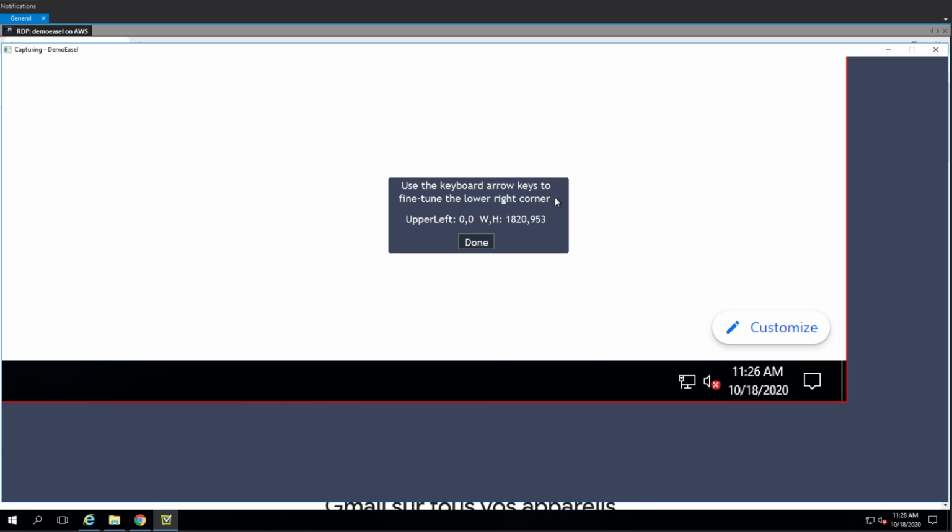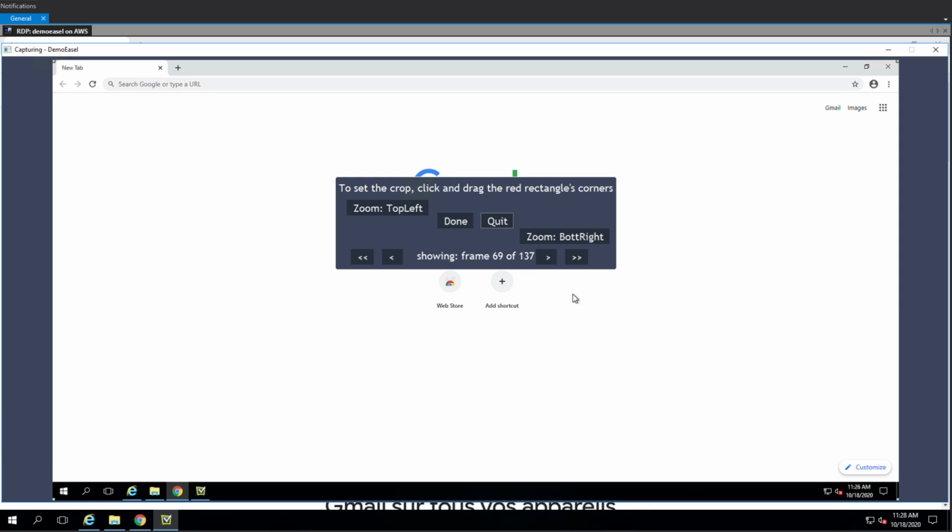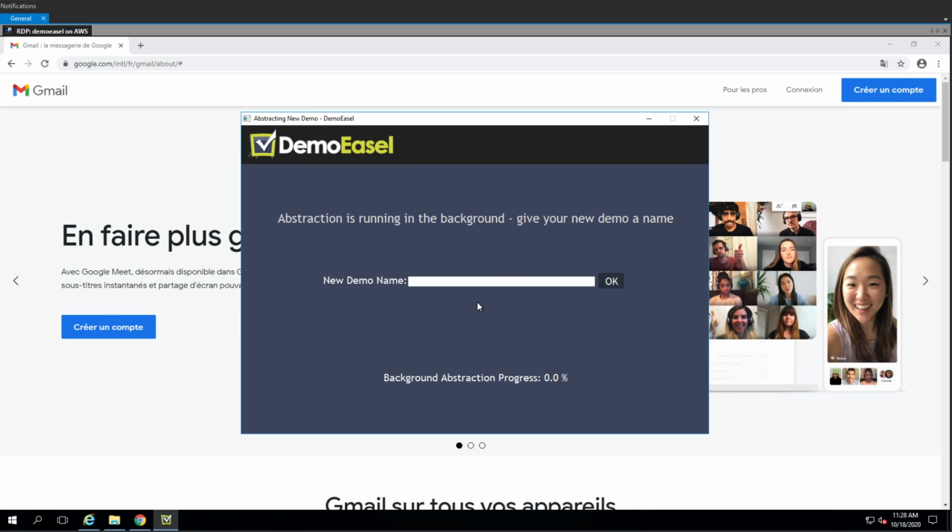Of course, it's better to record using full screen. And when you do it in full screen, the resolution should be 1920 by 1080, full HD. This is the best resolution for your demos. Okay, so you click done and you give a name to your demo. So it's going to be demo 1, right?